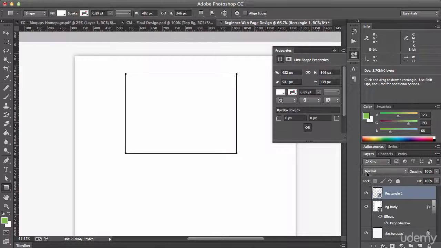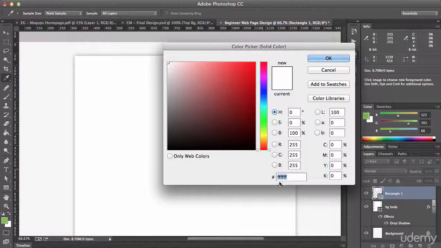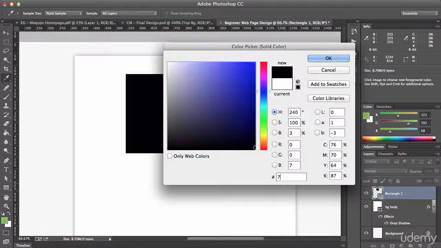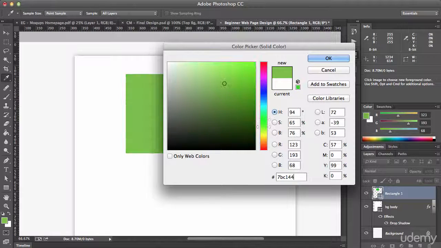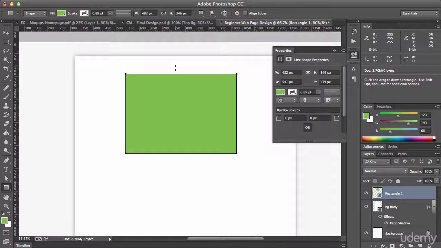Now one of the first things we need to do is change the color. So bottom right hand corner on the layer panel, double click just to bring up the color picker. And I know that my color is 7BC144, and obviously you can change different colors if you want. Click OK, and there we go. We're getting closer. So now we need to get it the right size.